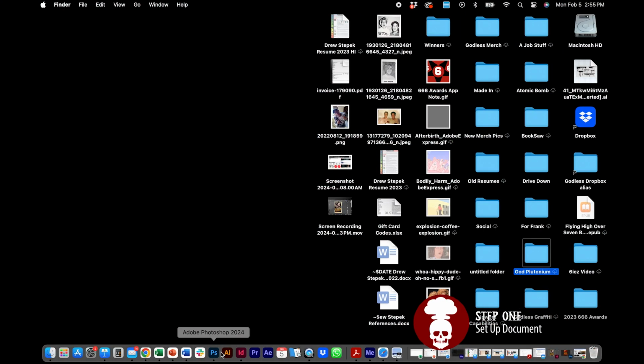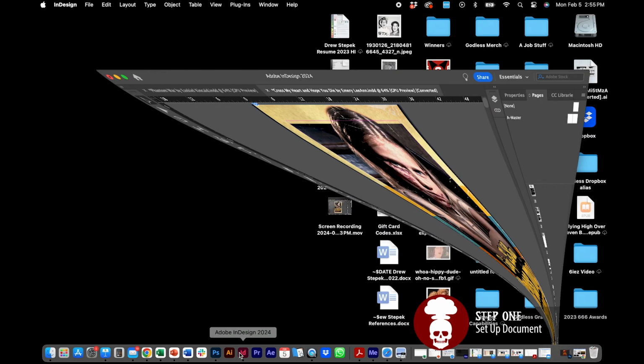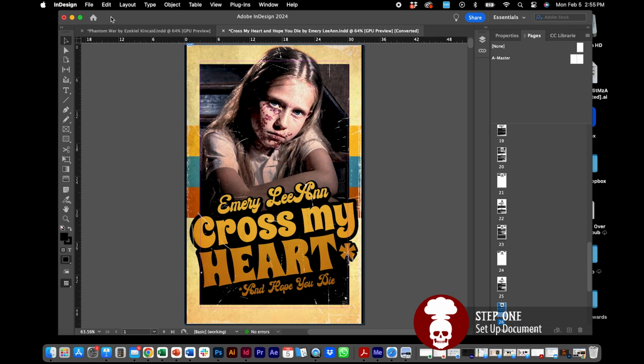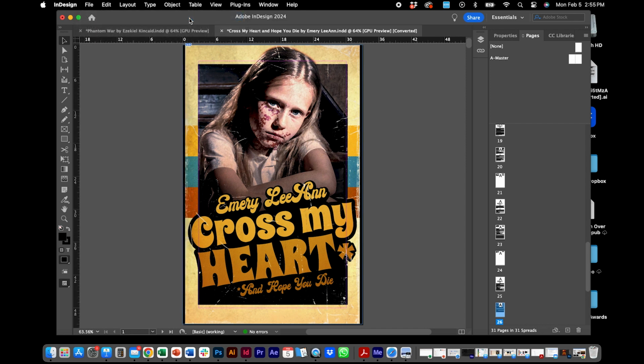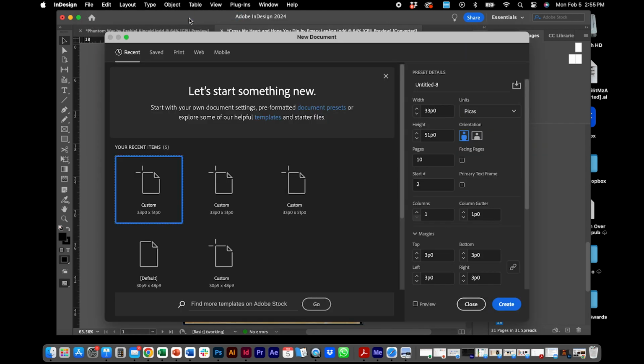Okay guys, start things off by opening up InDesign. Go up here into File and do a new document. We want to do a custom, and we want to do this at 33p and 51p width and height. I'm going to do 10 pages for this first one because I just want to give you an example of how to do this and how to lay this out.